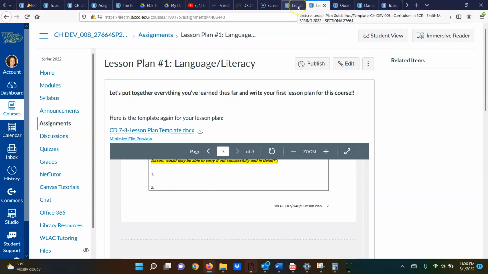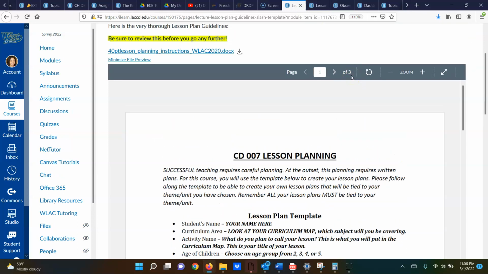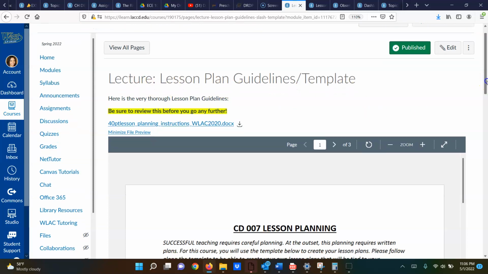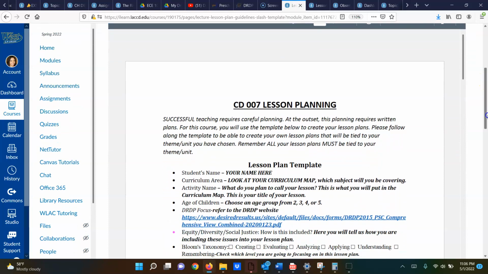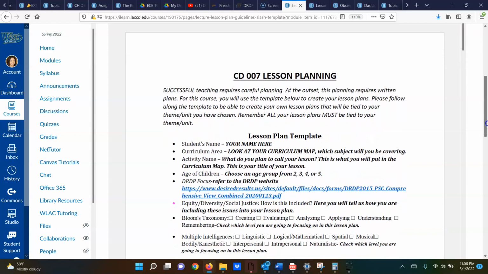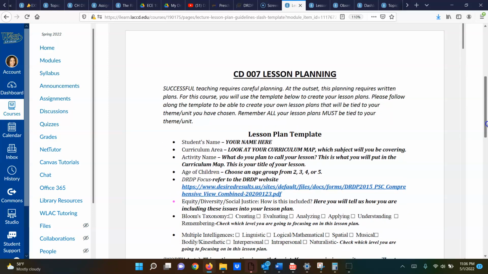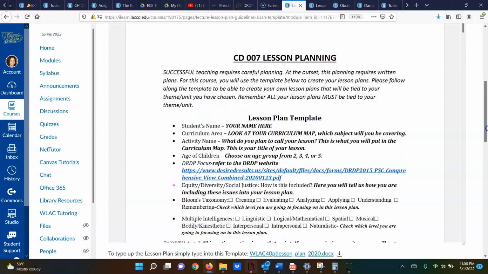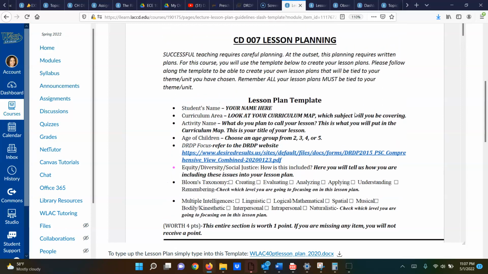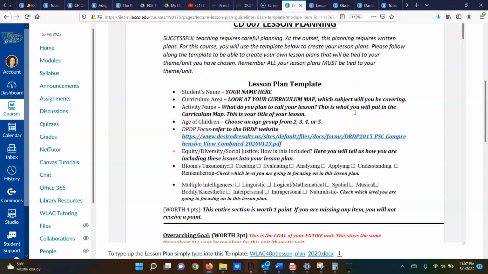Sound good? Okay, so we're going to go back. In one of our previous modules, we had this page titled Lecture Lesson Plan Guidelines Template. So this goes into a lot of detail about each section of your lesson plan. So please take some time to review that because it will let you know what you need to do in each section. So CD7 and CD8 are pretty much two halves of the same coin. So you are going to be following the same guidelines that you would for CD7.